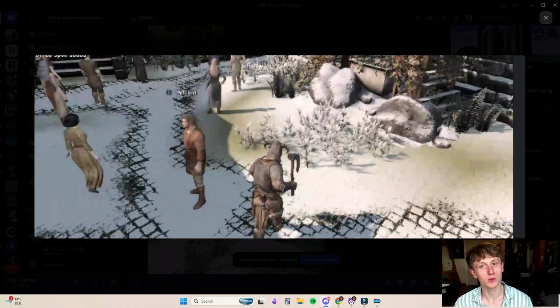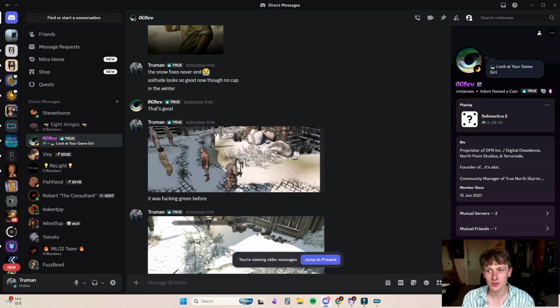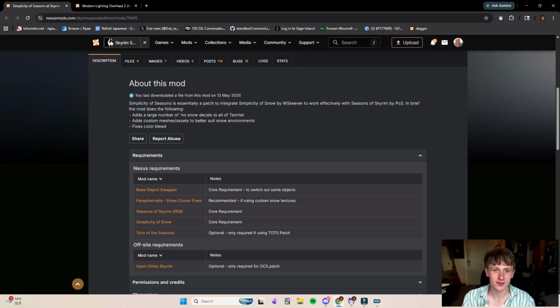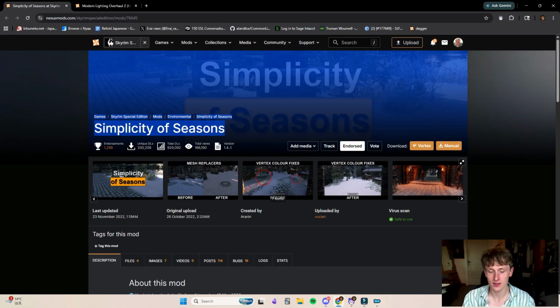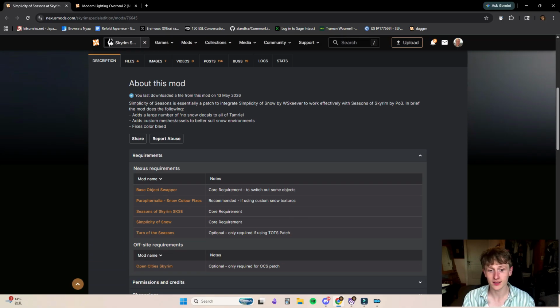The problem is that only works for terrain. This is an object. The ground in Solitude is considered an object. So we need to fix that. There's a mod that does this. It's called Simplicity of Seasons. It is a mod that is intended to be used as a patch for Seasons of Skyrim and Simplicity of Snow. If you use Simplicity of Snow already, go ahead and install this, you're done.